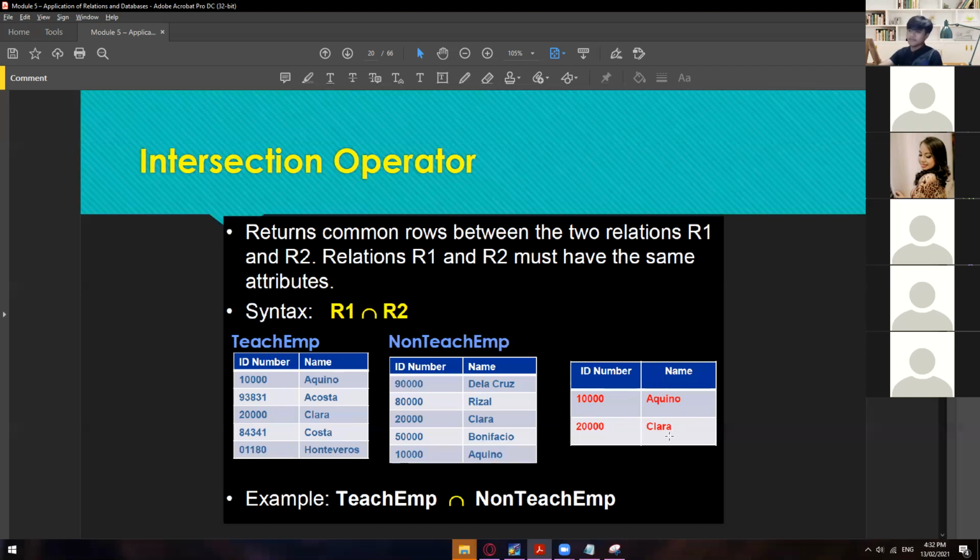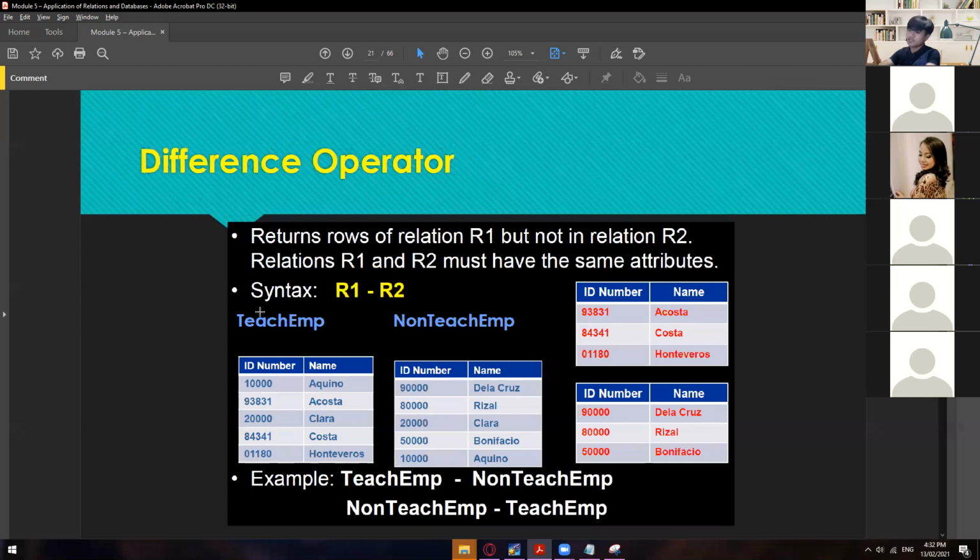All right. So did you guys get this one? Yes, sir. All right. The symbol for intersection is just an inverted U. Okay. So we also have difference.